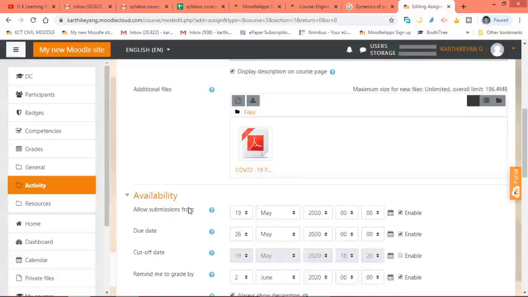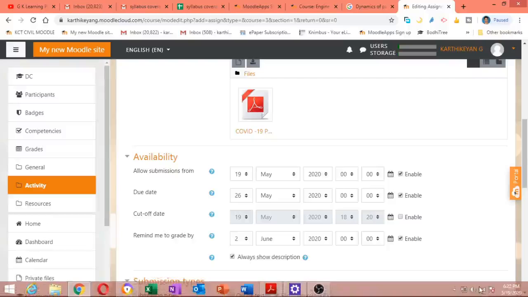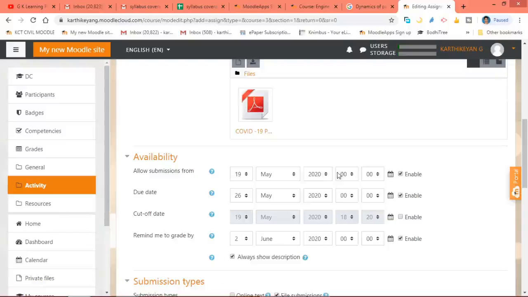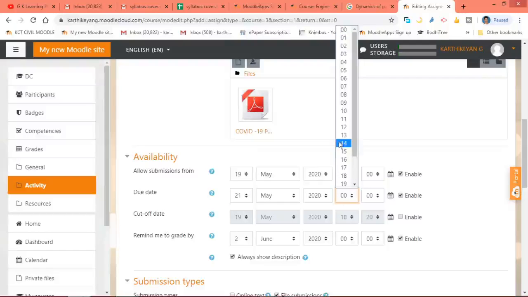After that, I need to give the deadlines: when the assignment should open to the students and the due date. So for that, I am going to give today's date. So it is 19 May 2020. The time I have given is 8 a.m., 8 in the morning, and the due date I am going to give maybe 2 days later, midnight.